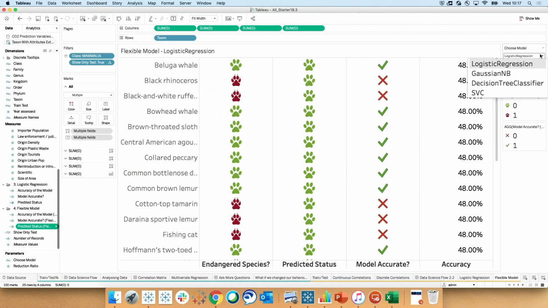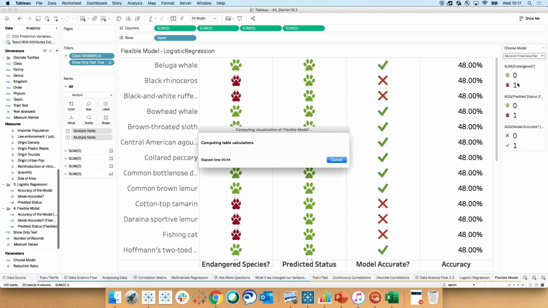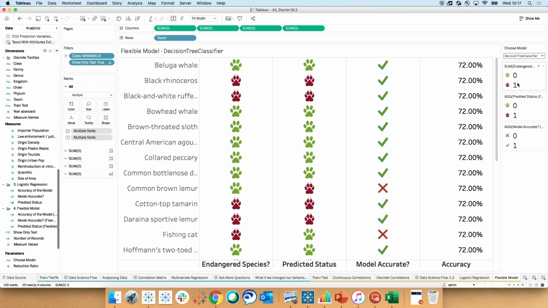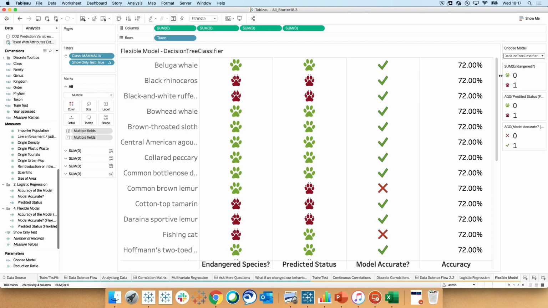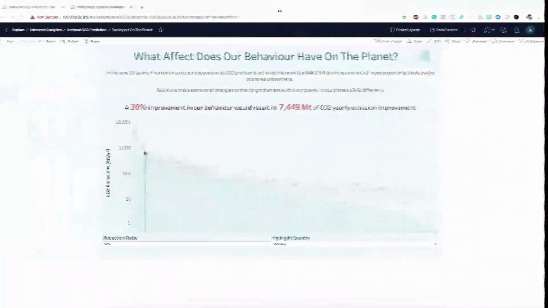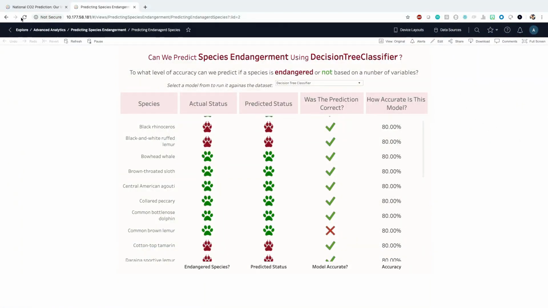With logistic regression, we saw we didn't have a very good accuracy. But if I change my model by selecting from a drop-down, it runs this powerful algorithm in the background, so I don't have to rewrite anything. And we can now say we have 72% accuracy this time that it's run, which is much better. And again, this is something that we can publish up to Tableau Server and share with other users.